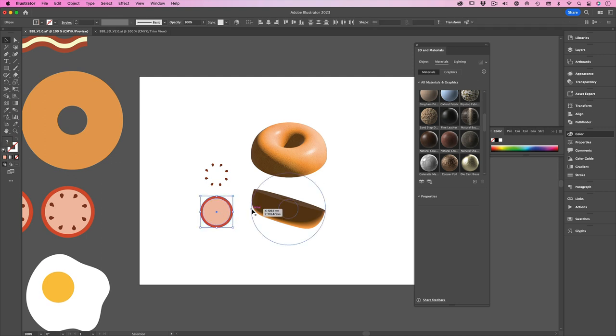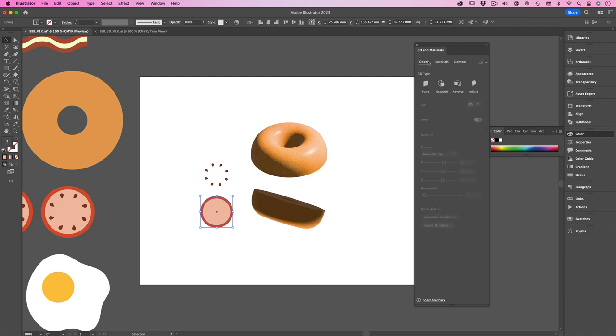Now the remainder of the components are flatter in comparison to the bagel, which means that this time around, I'll need to use a different 3D effect. This time around, I'll be using the extrude effect to give the tomato slice some depth, but not too much. Let's reduce the depth and change the rotation.